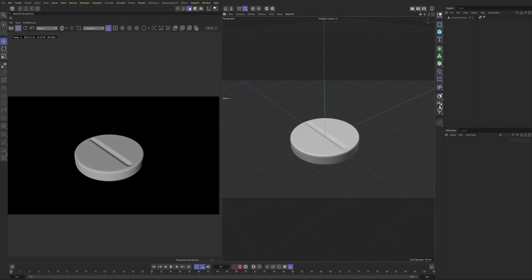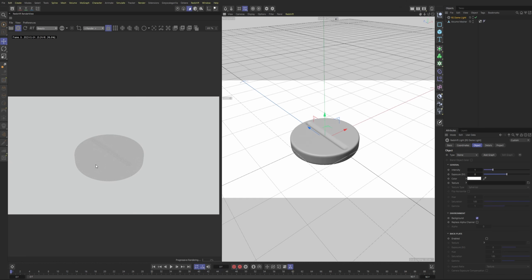So firstly, let's just grab ourselves a dome light. If we hold on the light tab here and then head to dome light, we can see that we get our familiar sort of setup. What we're going to do now is get a material on this, and then we can start simulating.